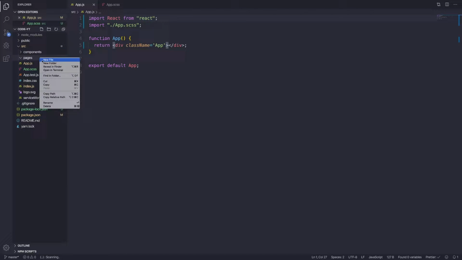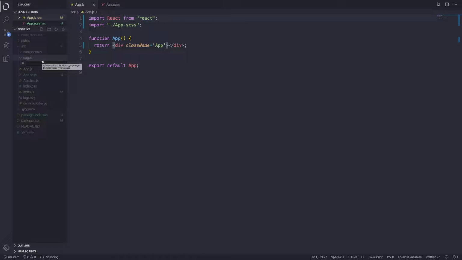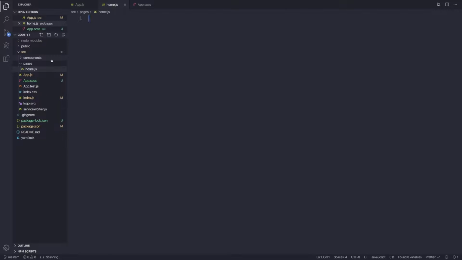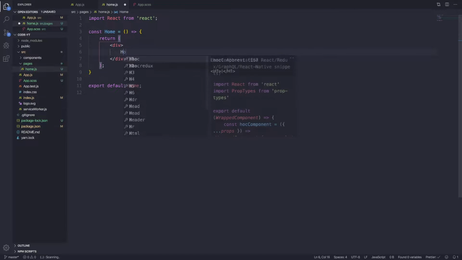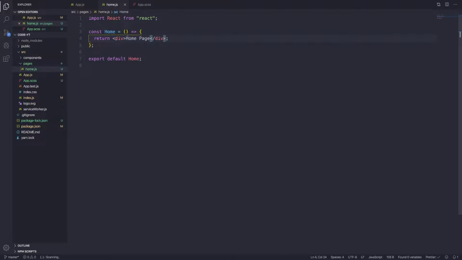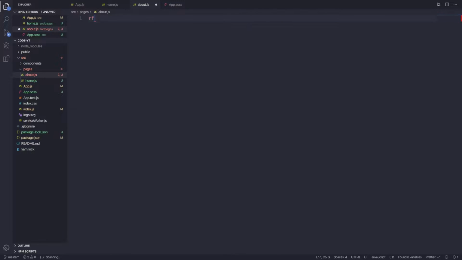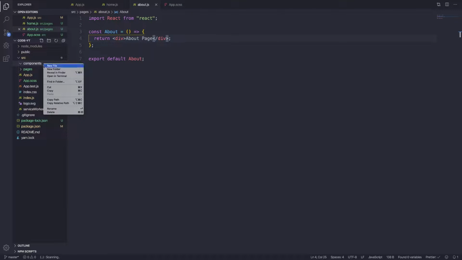In our pages directory, we can create a new file for a home.js, and we'll create a functional component for home, and we'll just call this home, or just write homepage. And I'll try to go as quick as possible because this tutorial is going to be a bit lengthy. So go ahead and create an about.js. And we're going to create a functional component for about, and we'll call this about page. Let's save this, and then we can jump into our components.